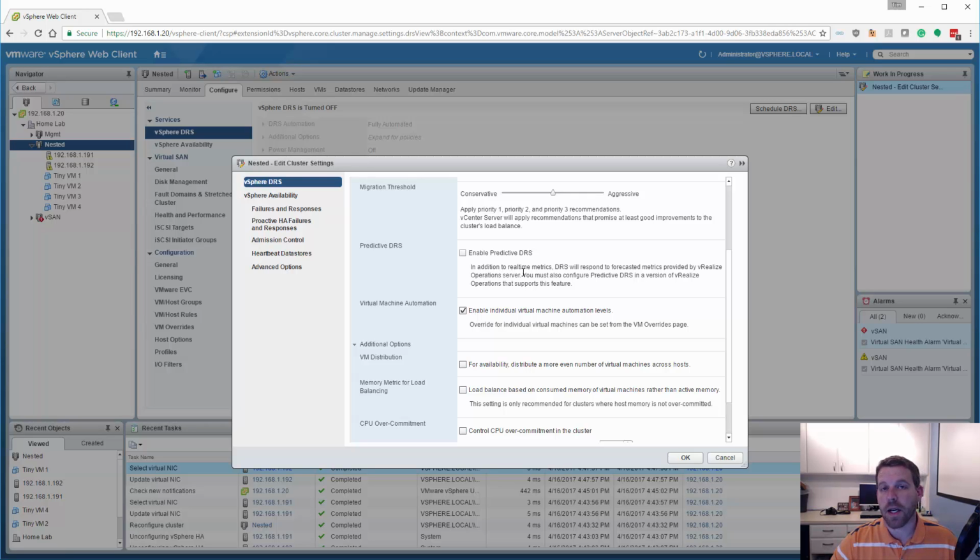But by having vRealize operations server available and predictive DRS, the vSphere environment is going to go ahead and say, hey, I normally get a big spike of performance in the next half hour.